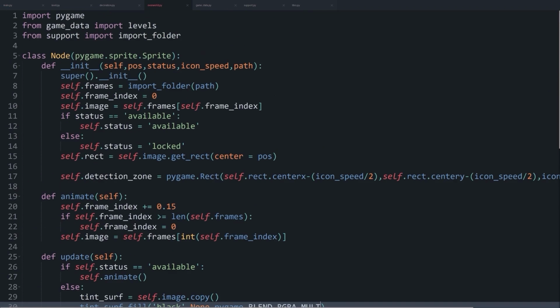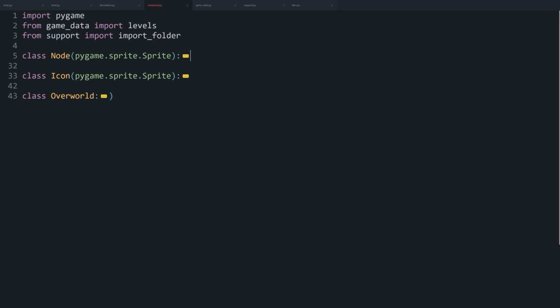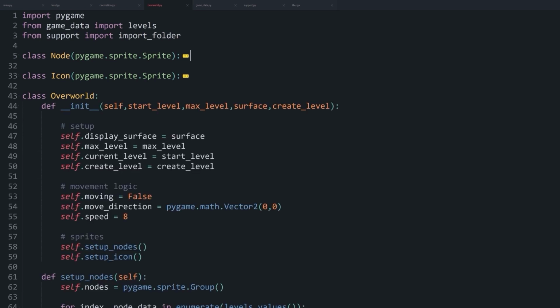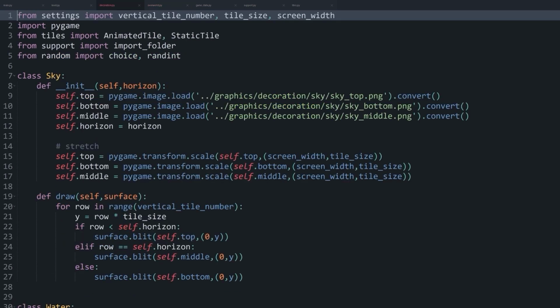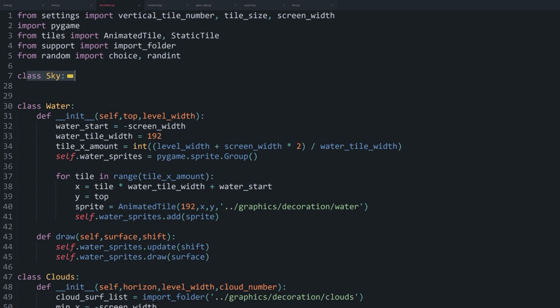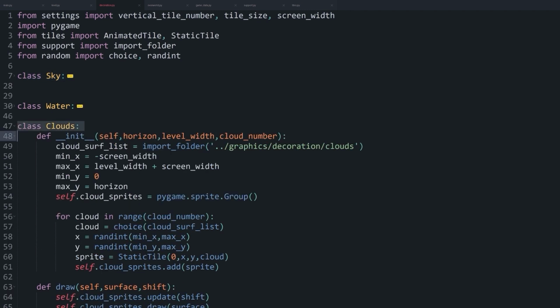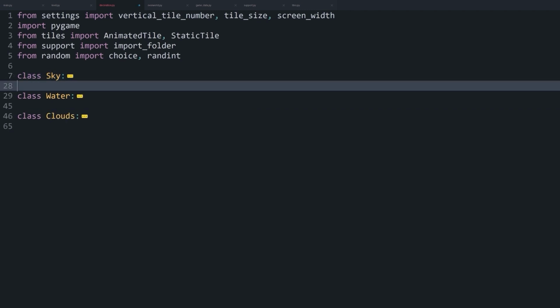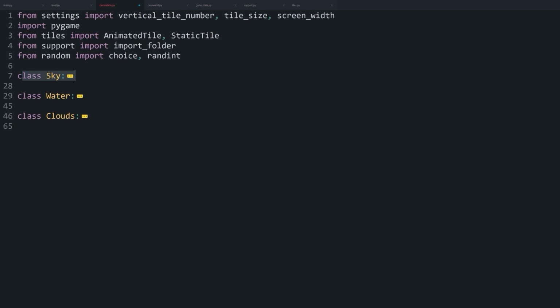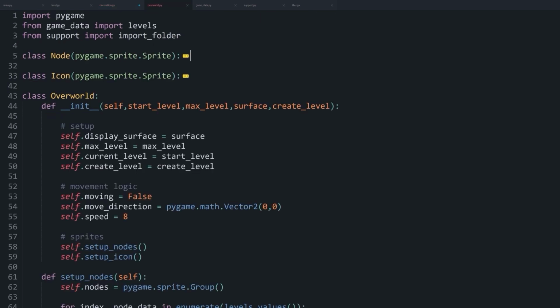The last thing we need right now is that our background is an ugly gray. So in the overworld, I also want to create this sky. And the sky we already kind of have, because in our decorations, we have the sky. Let me minimize everything in here as well. So I just want to create an instance of the sky in the overworld.